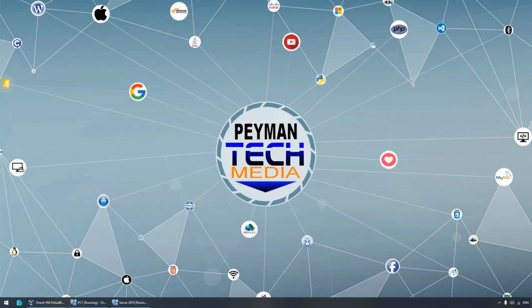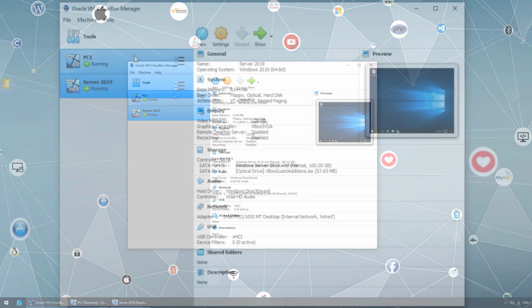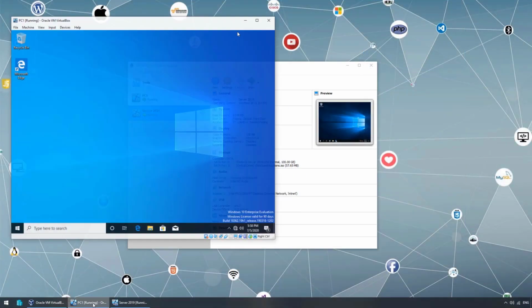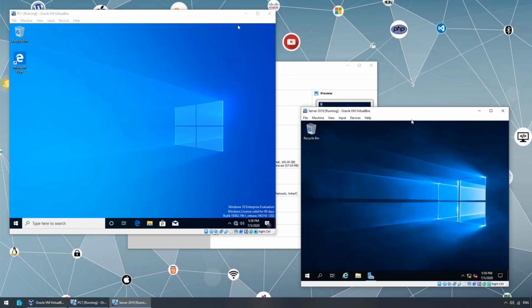In this video we will talk about how to install the DHCP role on a server. Previously we already installed the VirtualBox hypervisor application. We created two virtual machines, one of them Windows 10 and the other one Server 2019, already promoted to be a domain controller, and DNS also installed. So here, as you can see, this is our Windows 10 and this is our server.